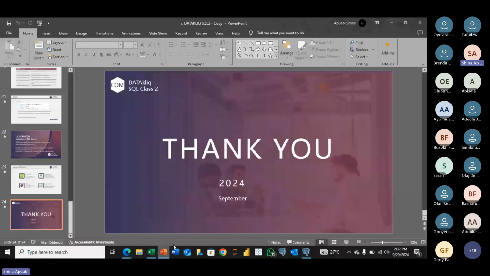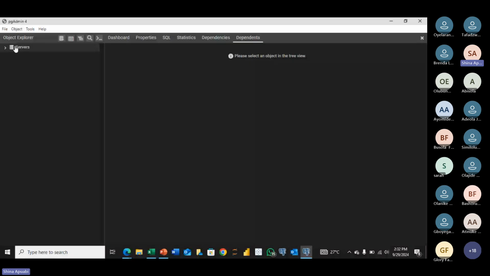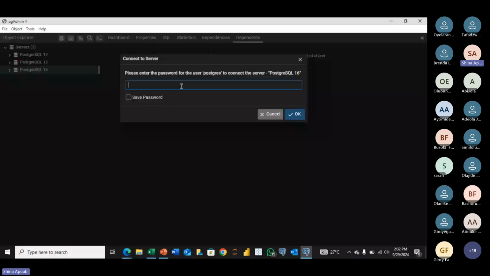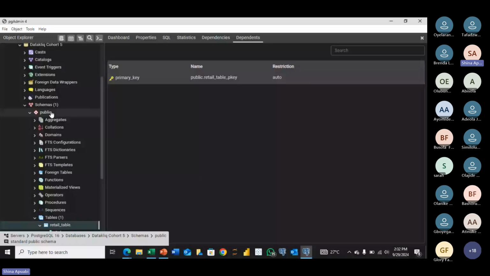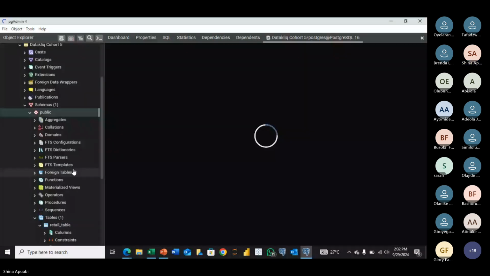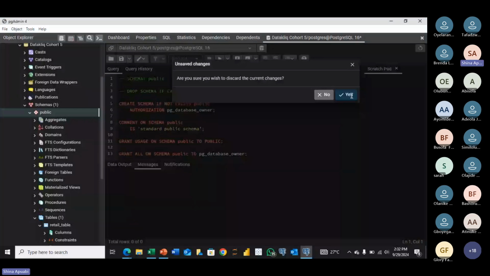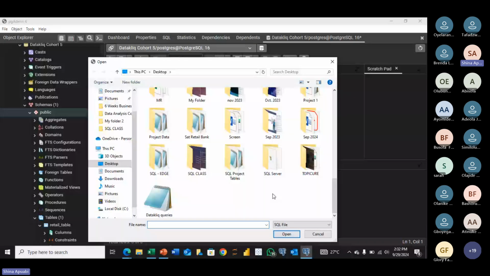let me minimize this. I will just continue from where we stopped yesterday. We are using the same data that we imported. Now we can just go through the public schema again. I showed us yesterday, create script. I was able to import the script we saved yesterday. I saved it as Datakliq queries. This is it. I press open, and you can see what we typed has appeared again.